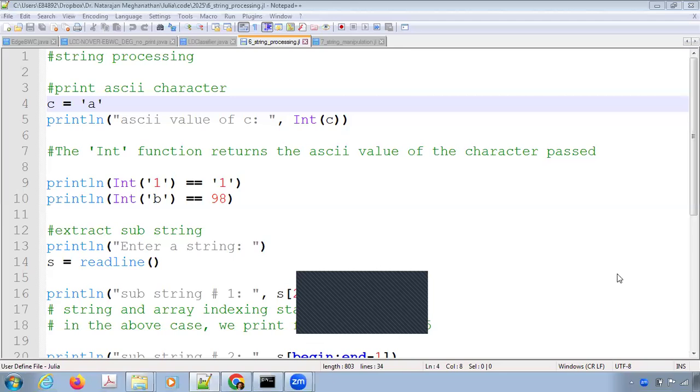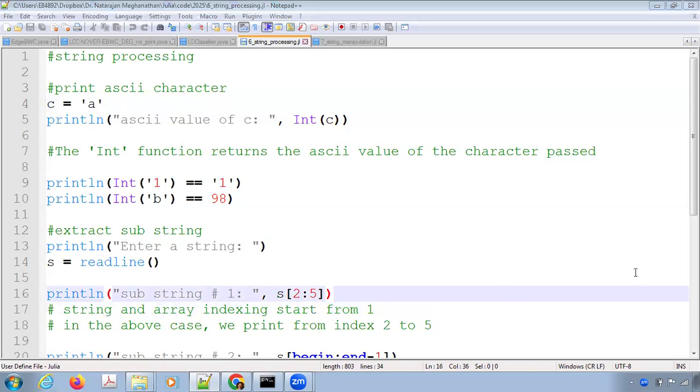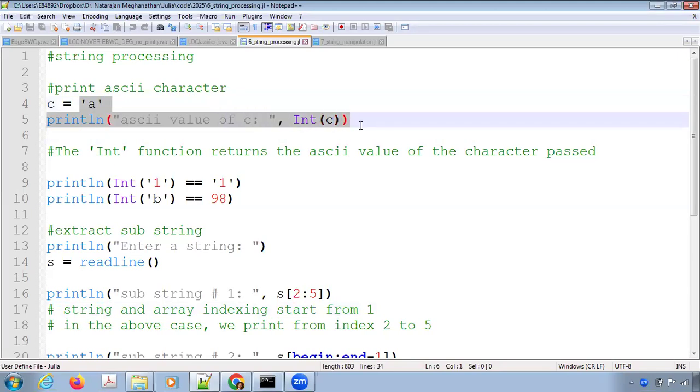Okay, so in this video, we are going to look at Julia code for string processing. So we'll be covering code files 6 and 7 in this video. Now, first of all, let's say how we want to get the ASCII value of any character.